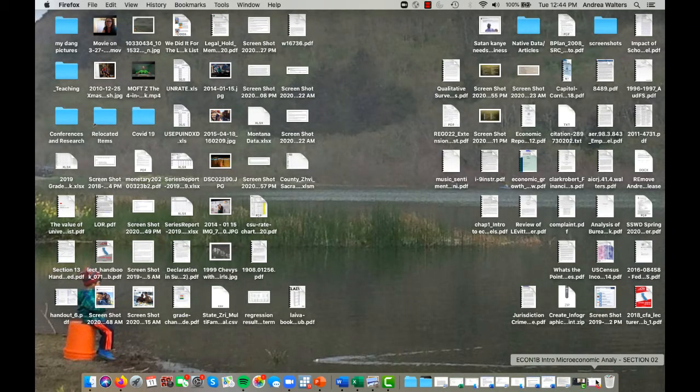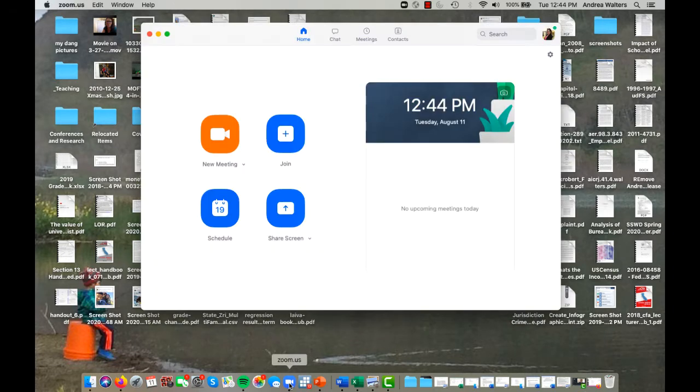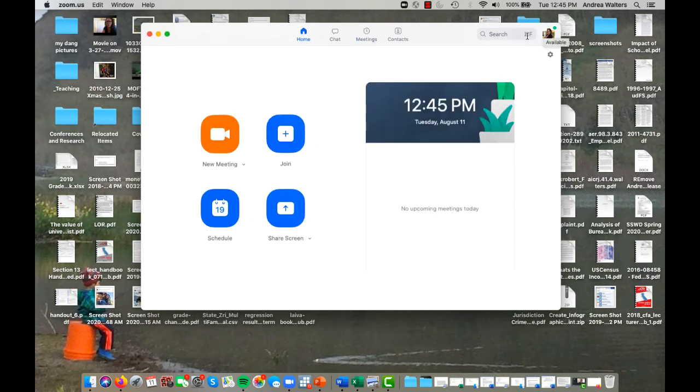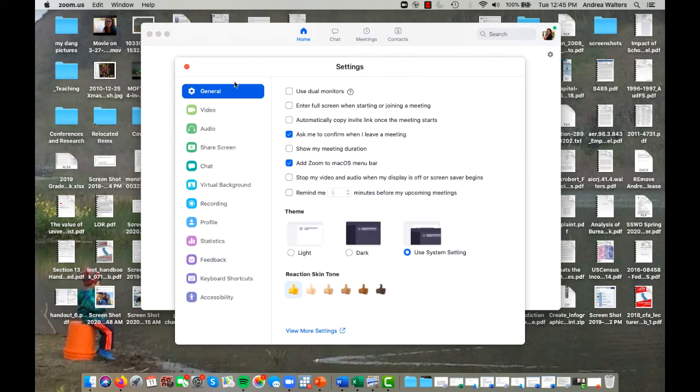The first thing you're going to want to do is open up your browser and open up Canvas. There are two ways that you can access any Zoom meetings we have, either by using the Zoom app itself, which will allow you to join or schedule a meeting. You can also see what meetings you have scheduled coming up. If you have Zoom on your laptop or your device, you can go here. I'm going to go back to home, but you can see what you might have going on. You can change your settings here.